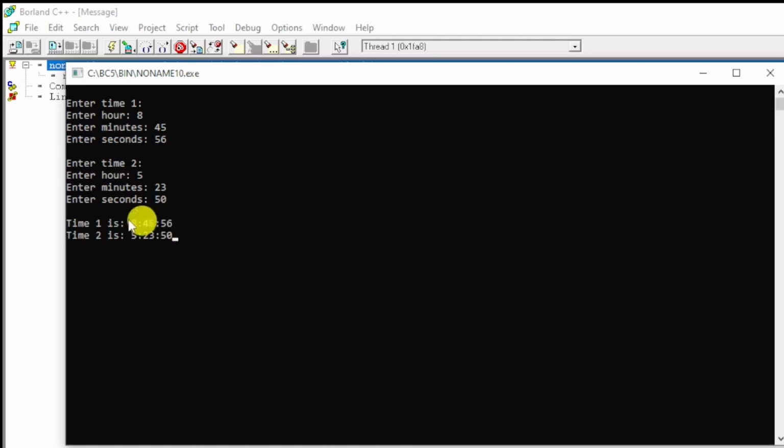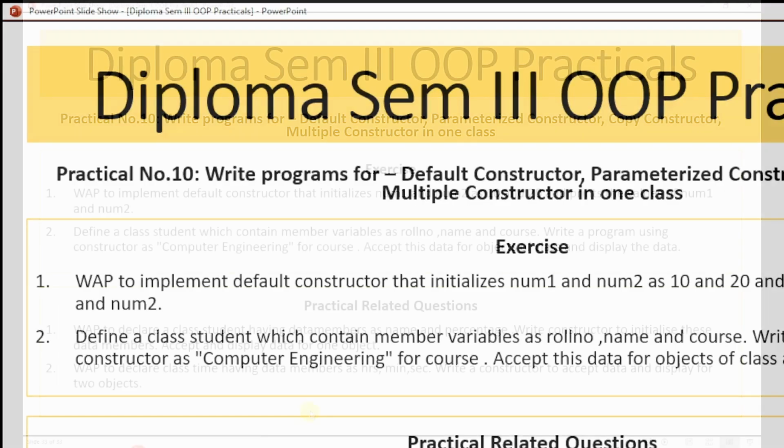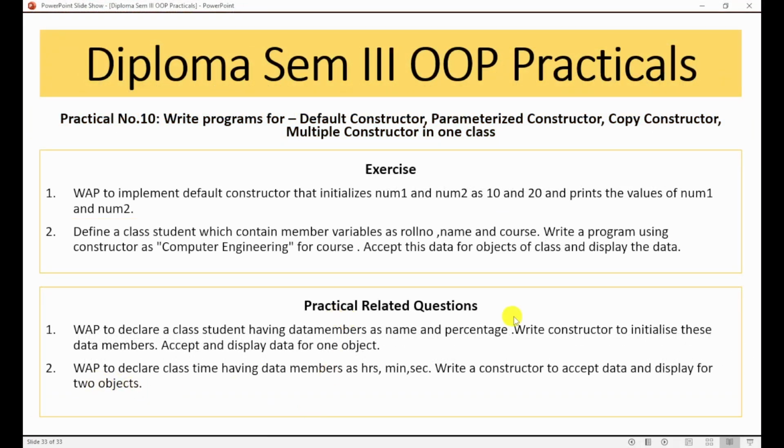Now if you see, it has printed the output in the clock format, that is 8 colon 45 then colon 56, that is 8 hours 45 minutes and 56 seconds. So this is how the output is printed, and we have formatted the output properly, and it is done for both the objects. So this is how we have completed the second practical related question, and practical number 10 is also completed, which is regarding constructors, parameterized constructors and all the types of constructors.